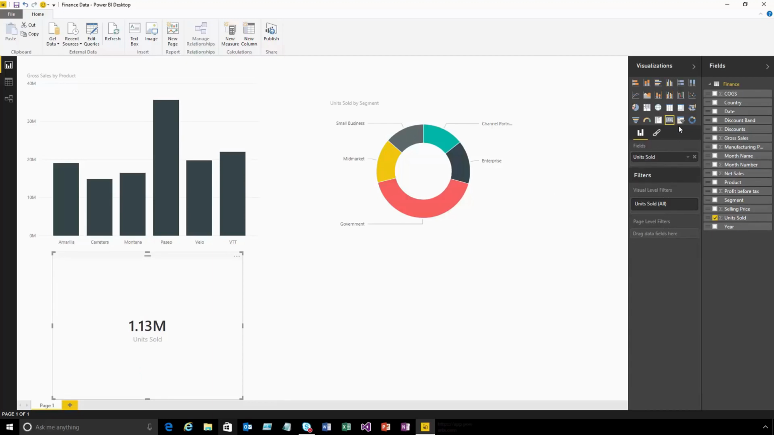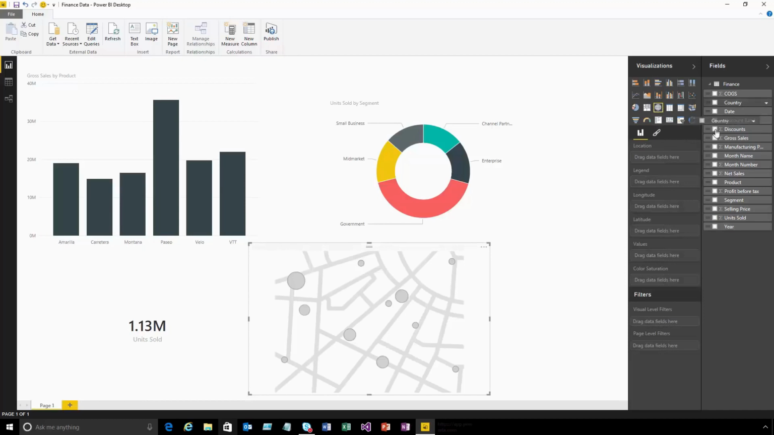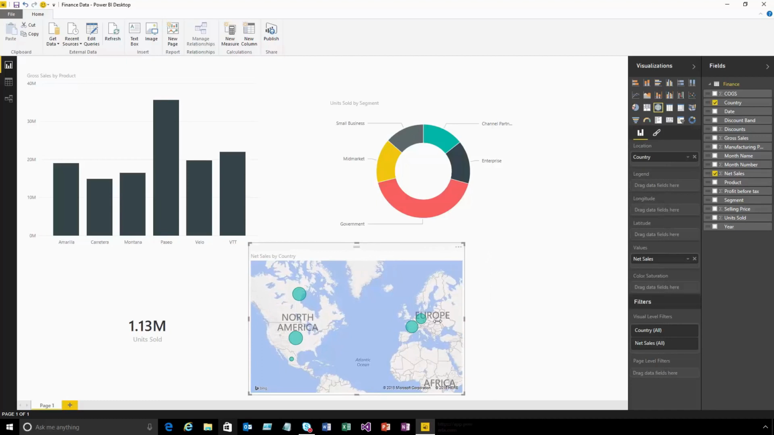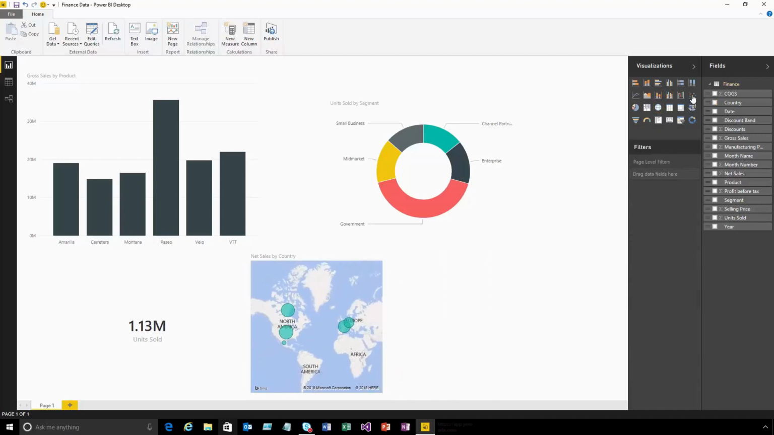If I wanted a map, I could insert one of those and then drag things like country and use this field well here to control exactly how this visual is created. So I can put country into location, and then I want to see our net sales as the value that controls the size of the bubble. This area changes depending on the visualization that you have selected. Let's just squash this up and make some space for a scatter chart.